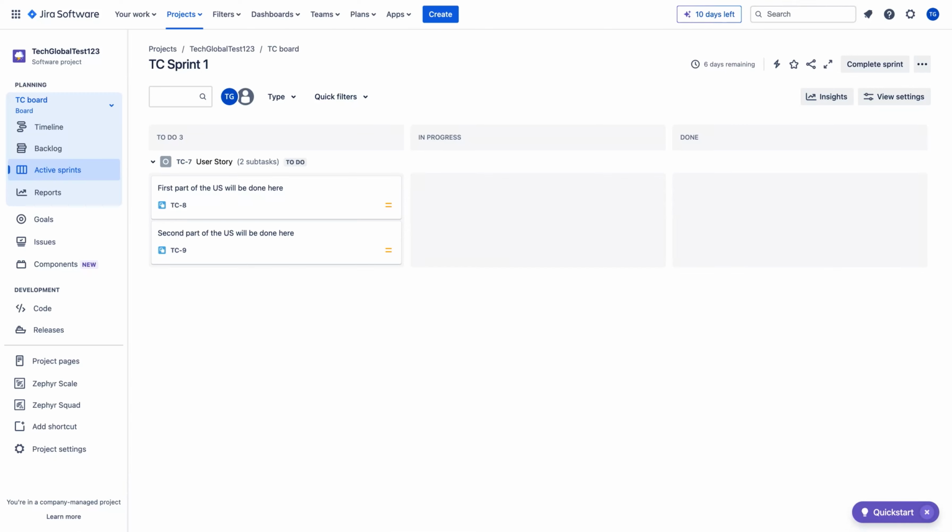Hello, everyone. Today we're going to talk about Zephyr, how to integrate it with your existing Jira project. So what is Zephyr? In our case, we're going to talk about Zephyr Squad, previously known as Zephyr for Jira.